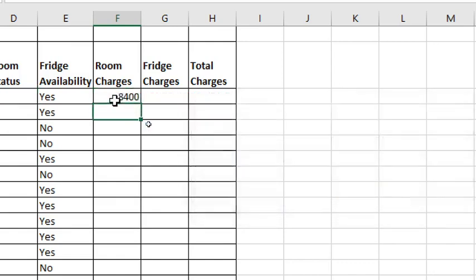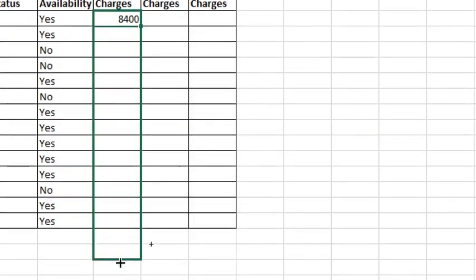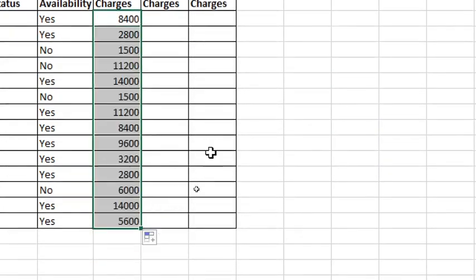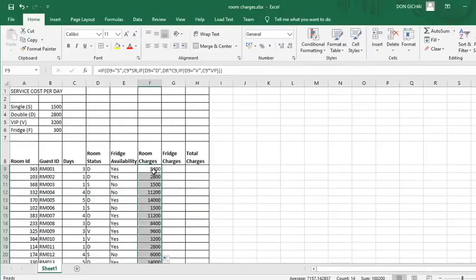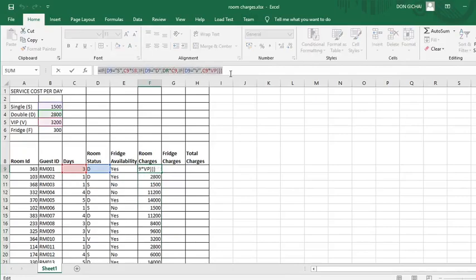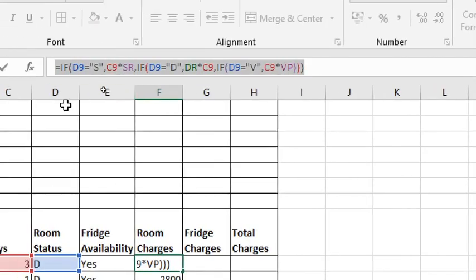Then I drag this down up to that point. You see now those are the charges. If I go back and click on this one, you can see the formula that I have used. This is the formula: if D9 equals S, then you multiply that with the number of days.